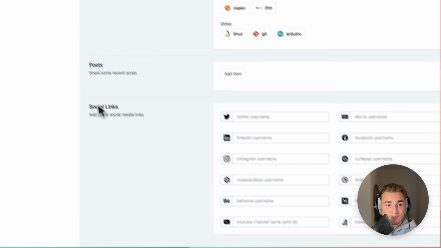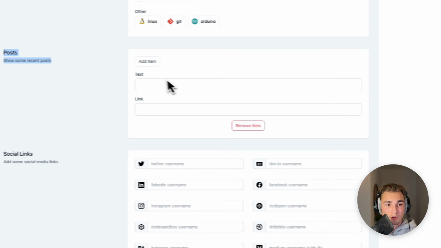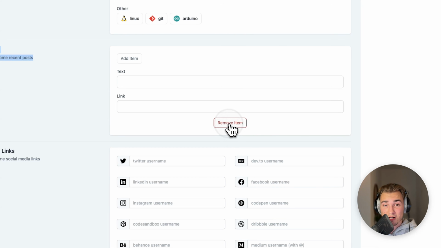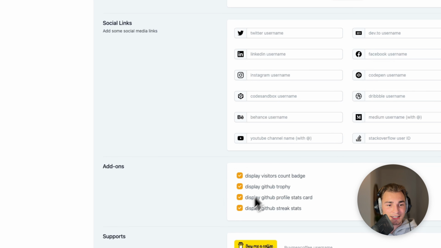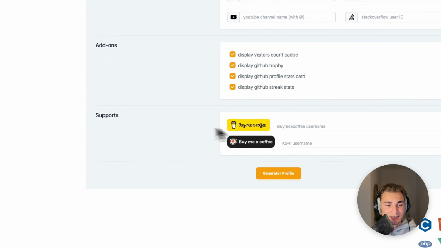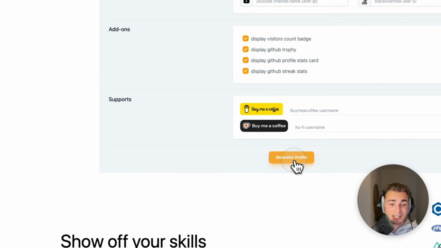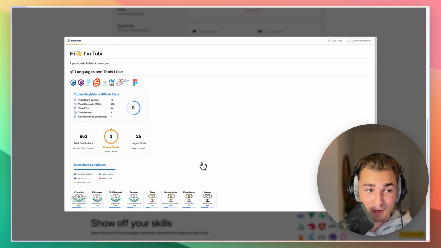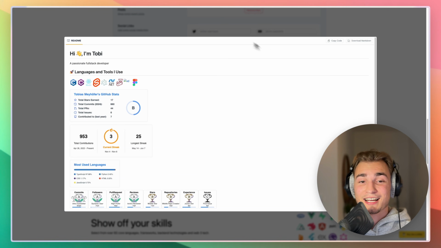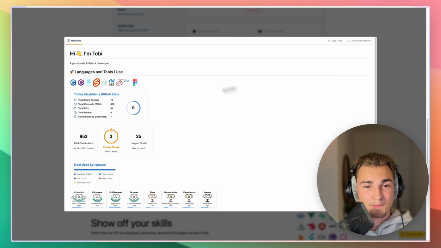Then you can also specify social links. You can also add posts if you have a blog, for example. And then we have some add-ons. We just activate every one. And then you can also specify some support. And then you click generate profile and you got your GitHub README page. And what you can do then is to just say copy code or download Markdown, as with the GPRM tool. But how do you actually implement this now in your page?